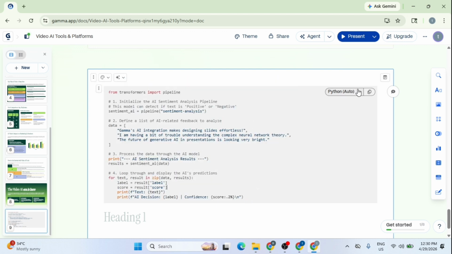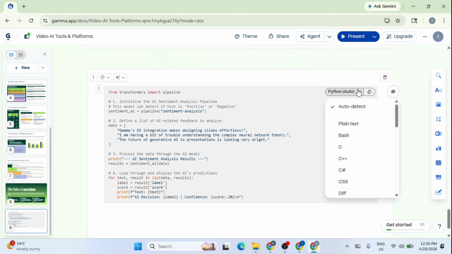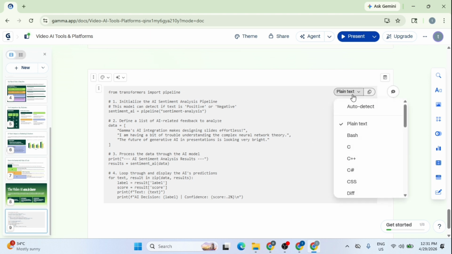To adjust the highlighting, I'll click the language selector in the top right of the code block. I can manually switch this to plain text to remove the colors, or select a different language like Bash to see how the formatting changes.